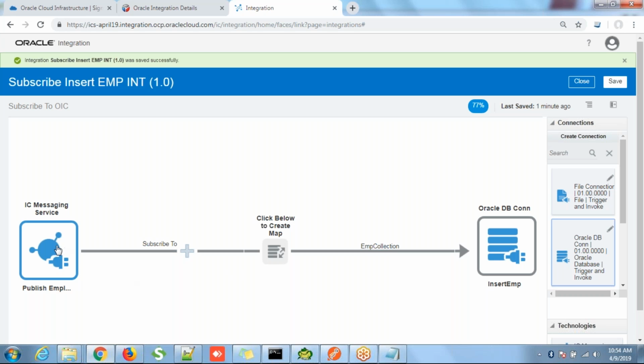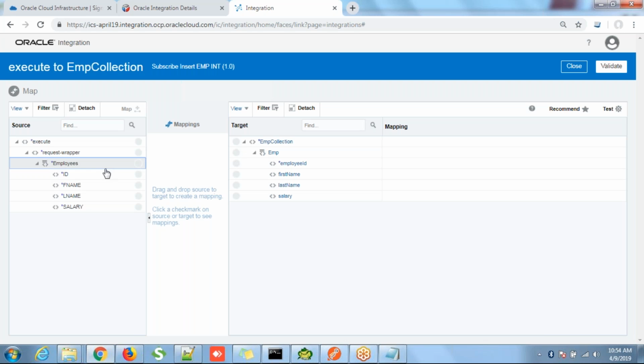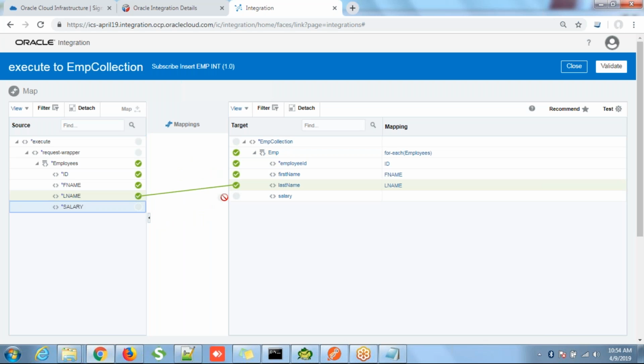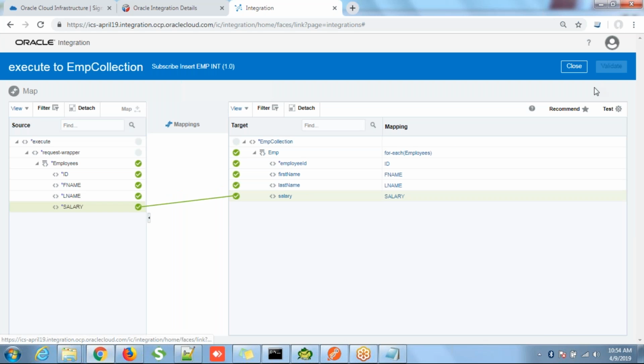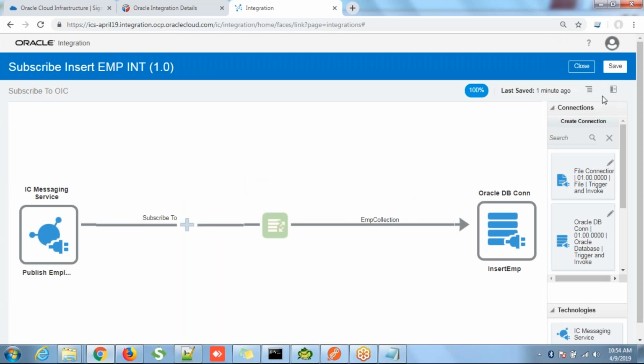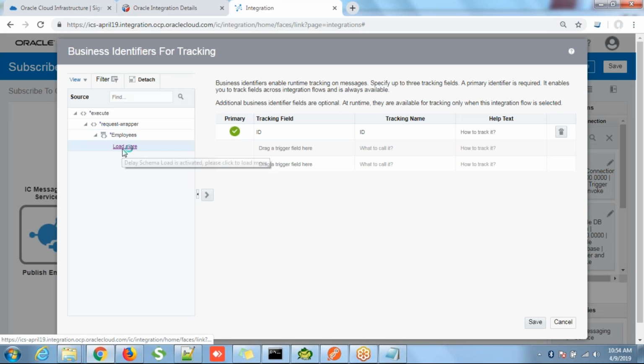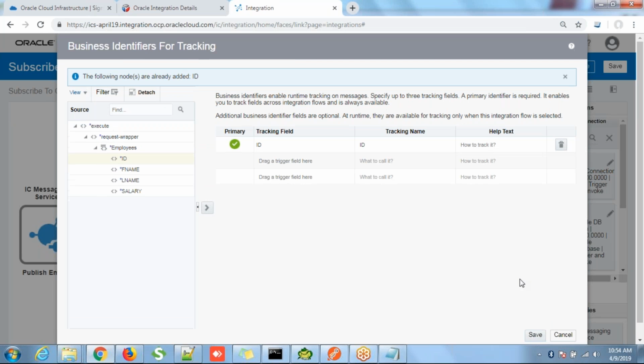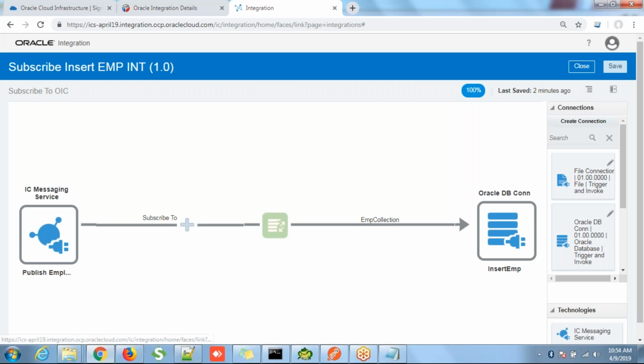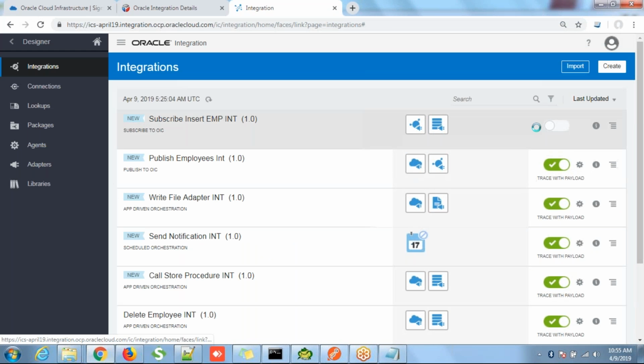Okay. So whatever data comes into this queue, I will get this data. I have to map it here. This is the data coming from the request, and this is my employee table. Nice. Okay, validate and close. It's created. Tracking, and close. Activate.